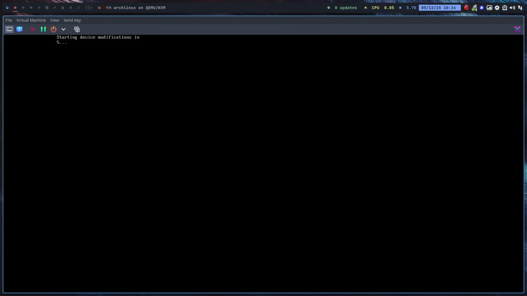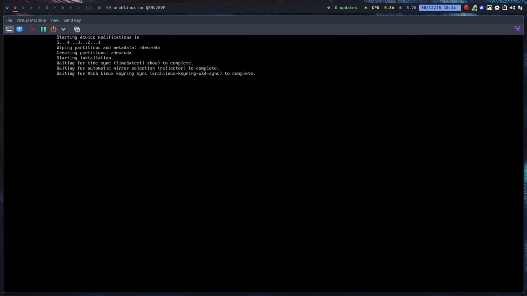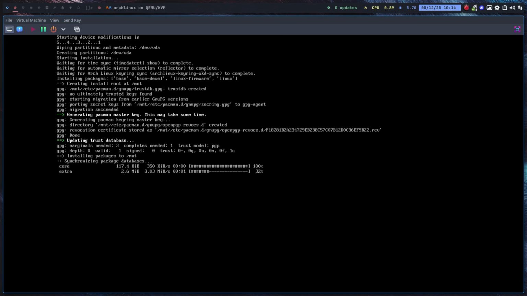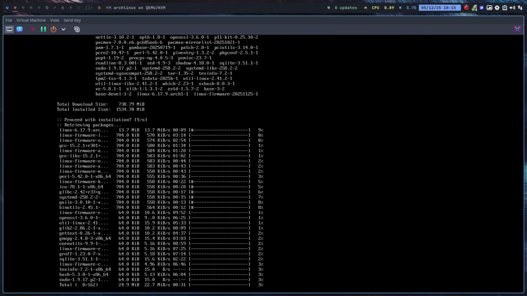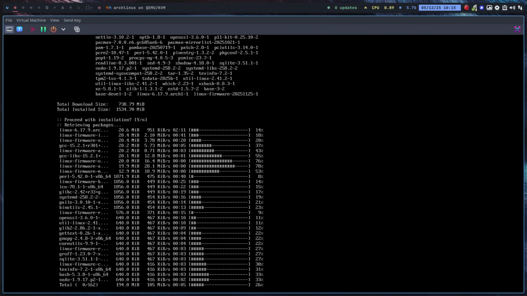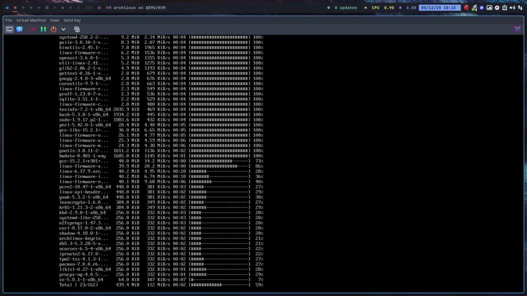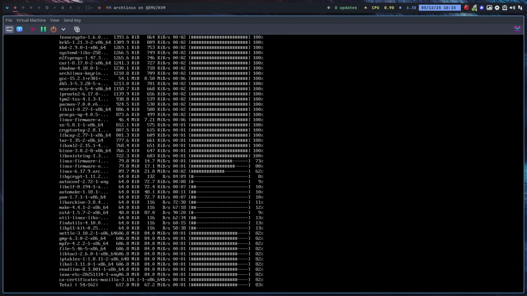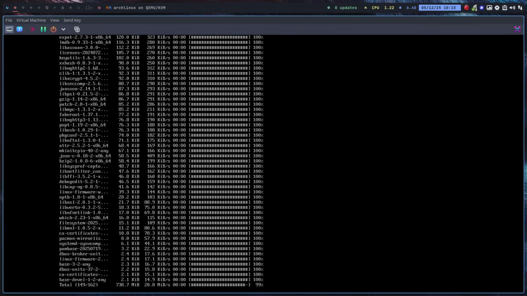Let's see if we can install an operating system inside Qemu. Starting device, and off it goes. Time sync, mirror selection, keyring. And that's why we use advanced, so we can have parallel downloads. And the smaller the file, of course, the faster it gets.